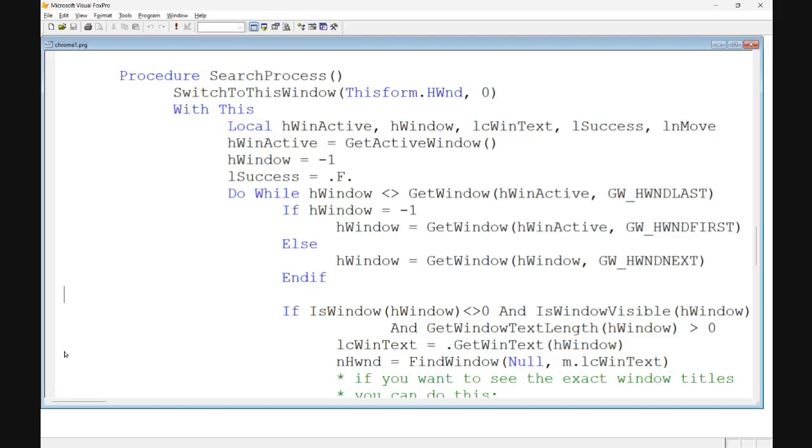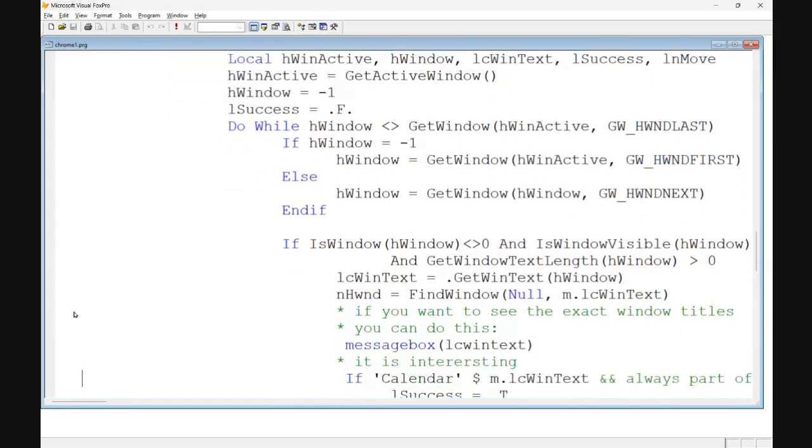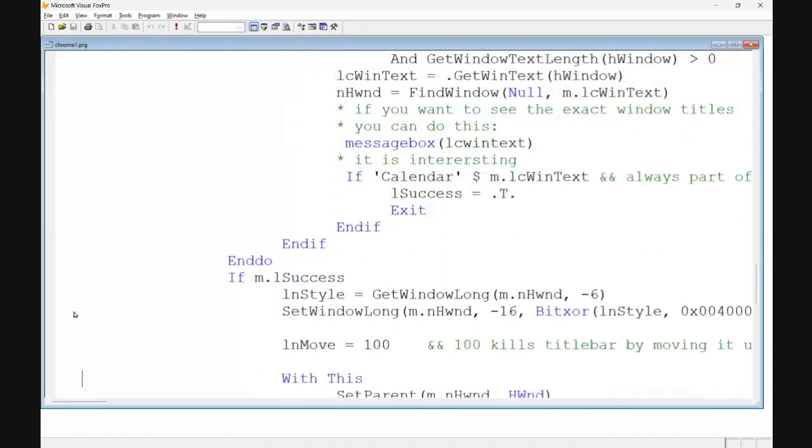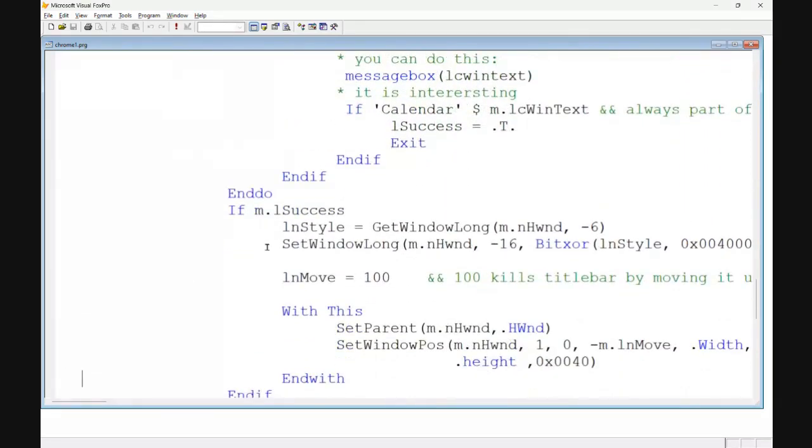Yes. Is that a question? Yes. Are you putting the Google form inside of the Fox Pro window? Yes. Okay. Yes. So I'm drawing a window on the screen. Let's take a look at it. I'm drawing a window on the screen in Fox Pro. And I'm putting inside of it the handle for the window that I found that has the calendar in it.